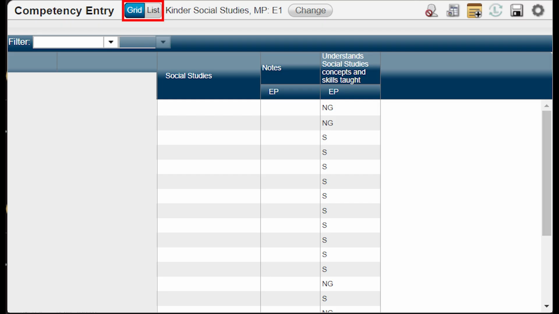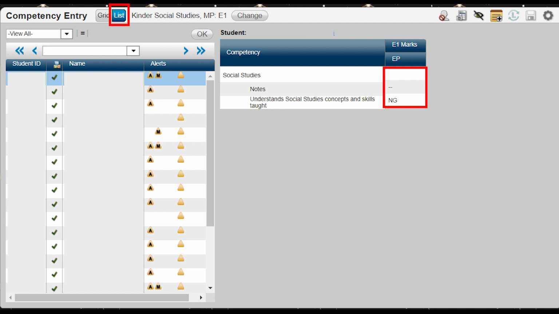Click to switch between Grid View and List View. Use Grid View to enter grades for all students in a competency group. Use List View to enter grades for a single student. This view allows you to focus on a single student and consider the student's progress in all of their competencies within the group. Some competencies default to S and check marks. Make edits to grades as needed or add new grades.